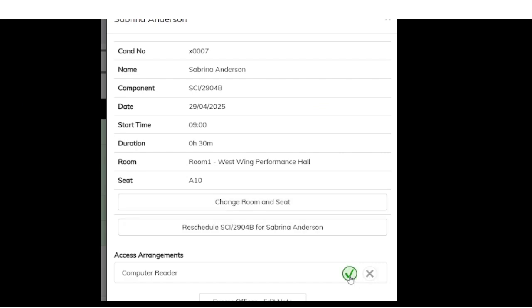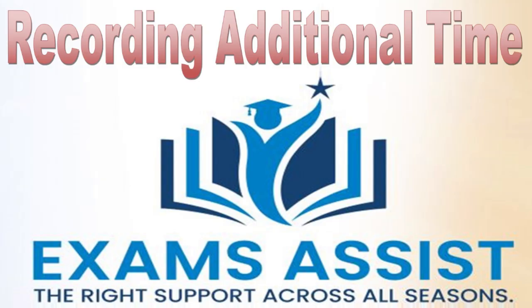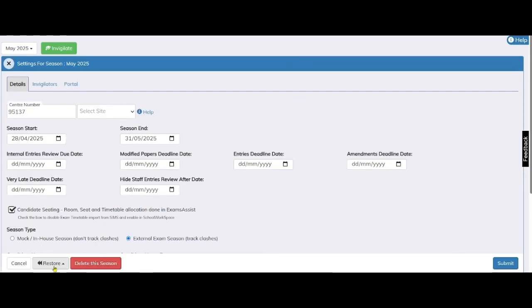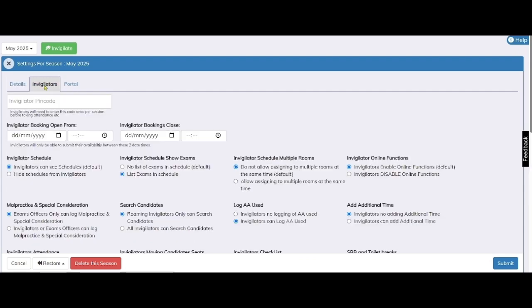The next feature added is the ability for invigilators to record additional time against a candidate. This time will be added to the candidate's end time. This again is a season setting, so navigate to the Overview tab, select Edit Season followed by the Invigilator subtab. Here you will find the following setting: Add additional time. Select Invigilators can add additional time.